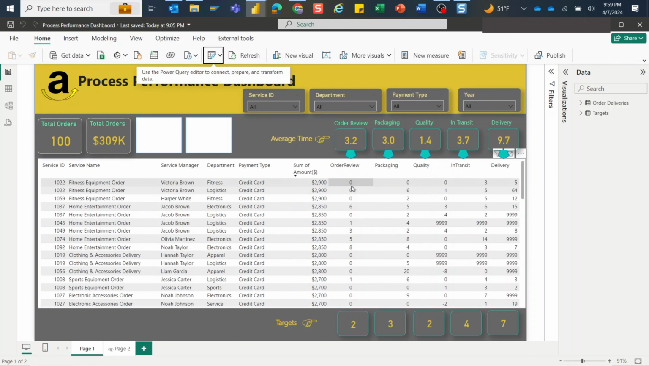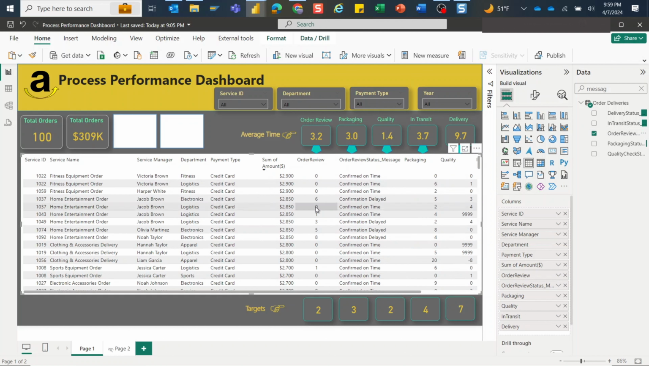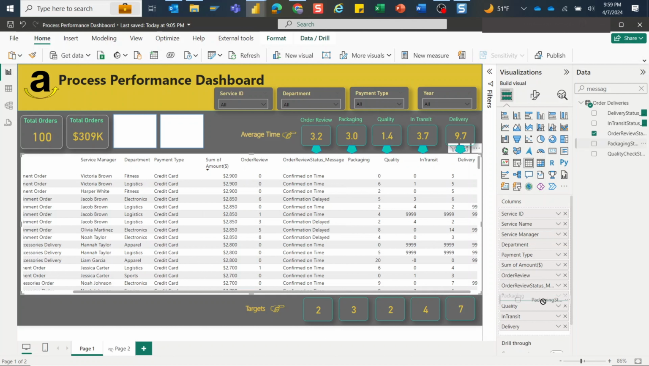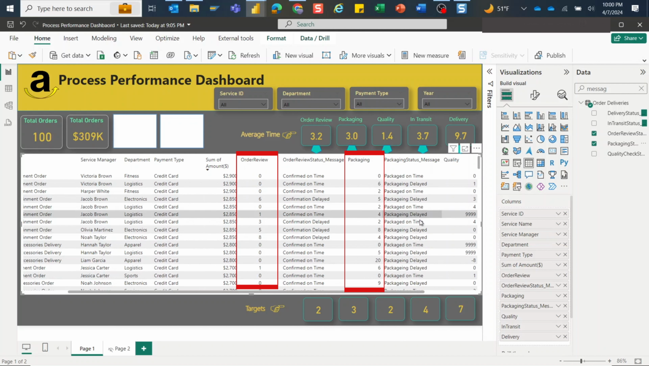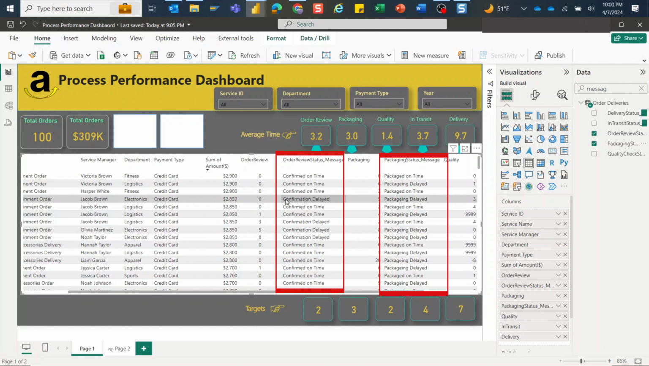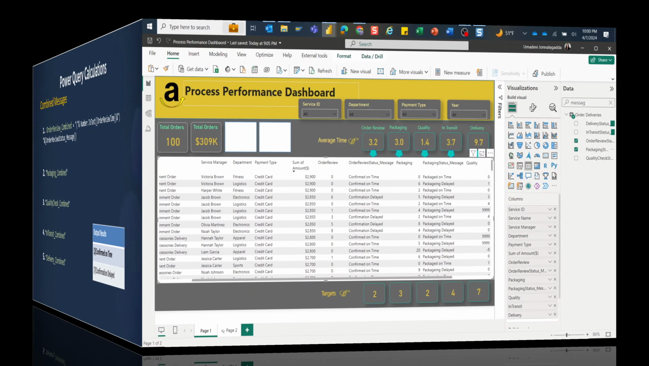Select the table and open the data pane. Select order review status message and map it next to order review time. Place packaging status message next to packaging time. Now we have processing periods in one column and their status in the column next to it. Let's make it even simpler by combining both columns and displaying them in one single column.